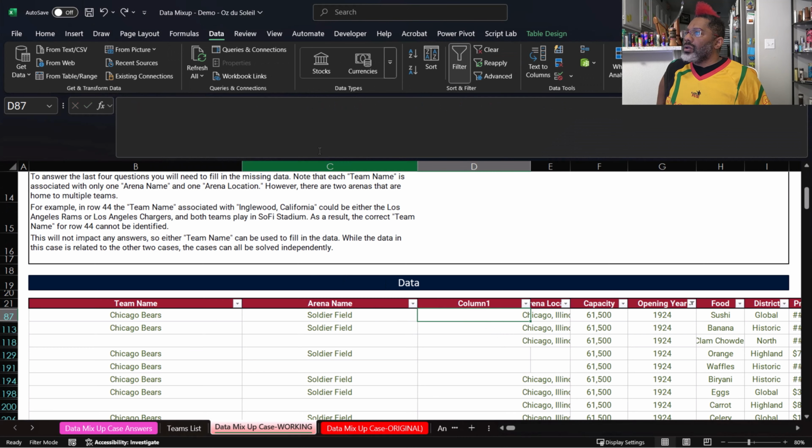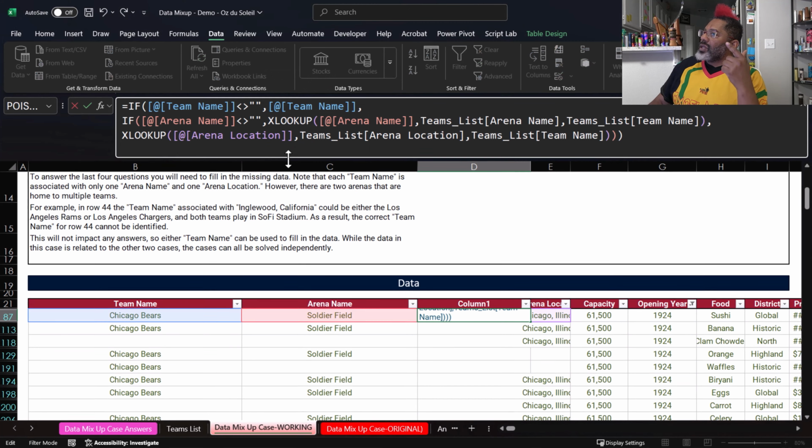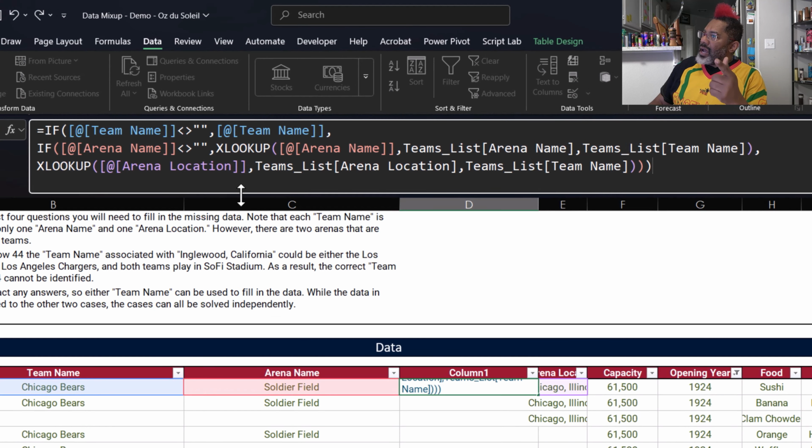We'll go to this cell and then I'm going to use this formula, paste it in. This formula is saying if the team name is not empty, then bring me the team name. Otherwise, if the arena name is not empty, then do an XLOOKUP to look for the arena name over on the teams list and bring me back the team name. Otherwise, do an XLOOKUP on the arena location and then bring me back the team name. So let's see, enter.